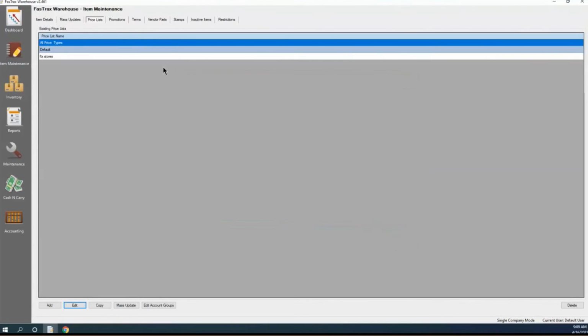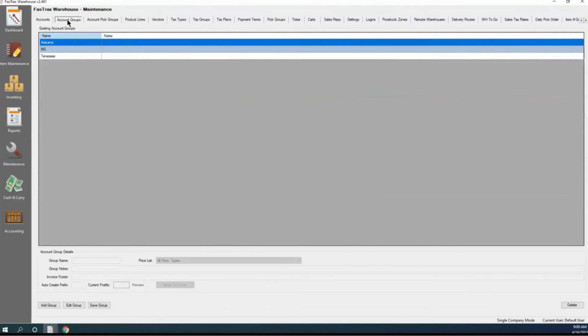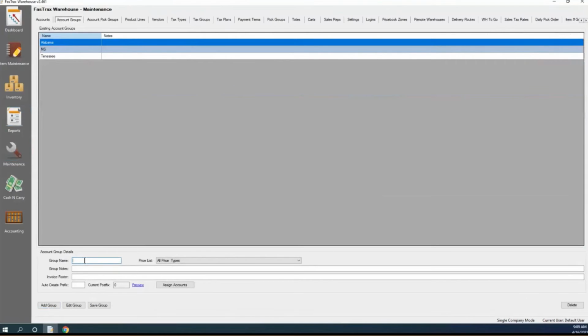So if we take a look at an account group, we're going to go to maintenance. And we have account groups. So I'm going to tap to add a group, and I'm going to name this one Fast Track Stores. And then price list. This is how we associate the price list to an account group. So we're going to match it with FTX Stores. And then I can tell it to save group.